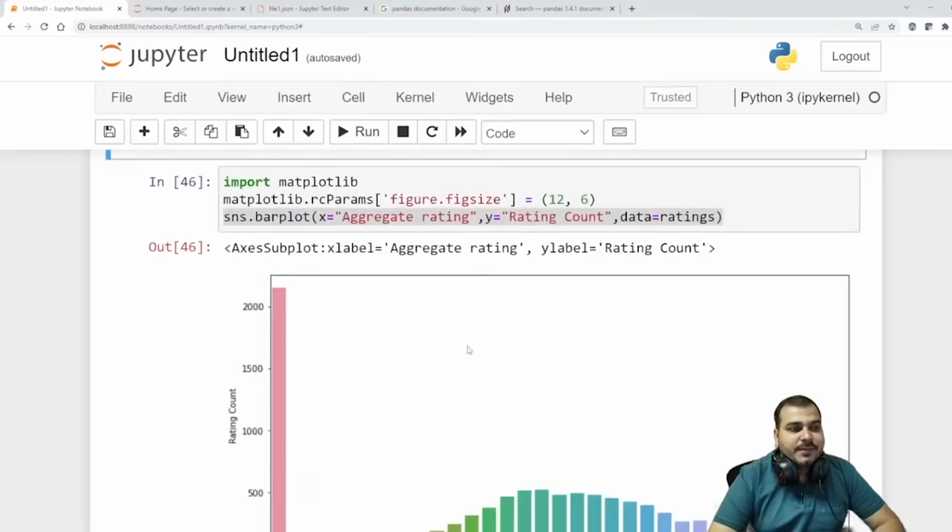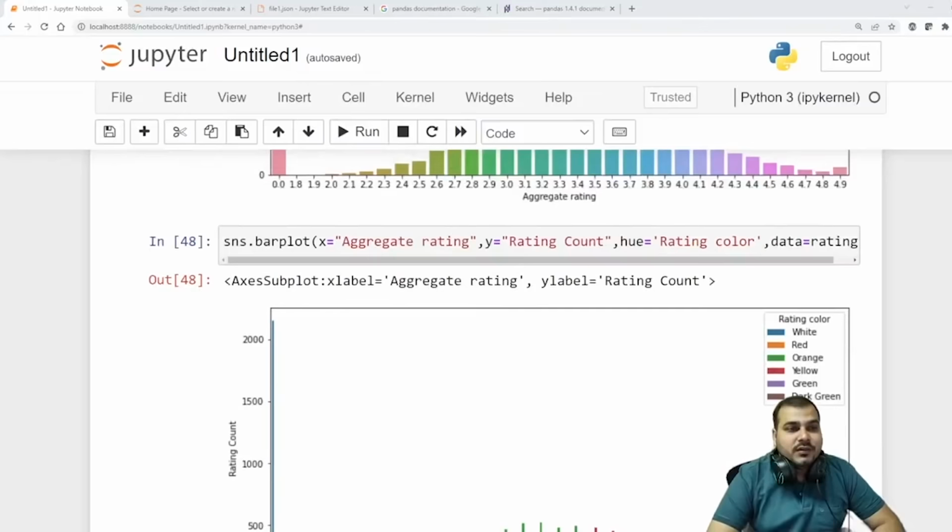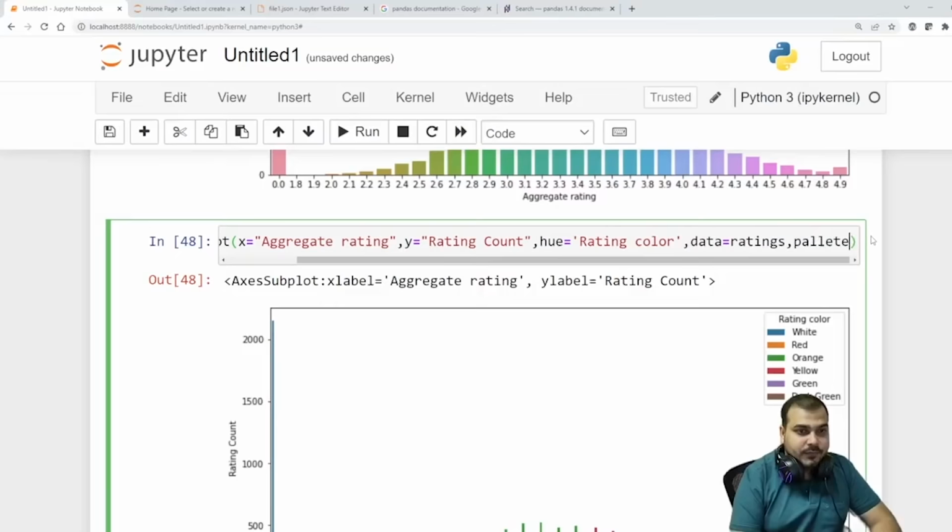Now, how to map the colors? We will try to see. So mapping the colors, I'm going to basically use palette, and inside this palette, I'm going to use different colors. The first color that I want to show is white. The second color is red. The third color is orange. It should be in the list, okay?